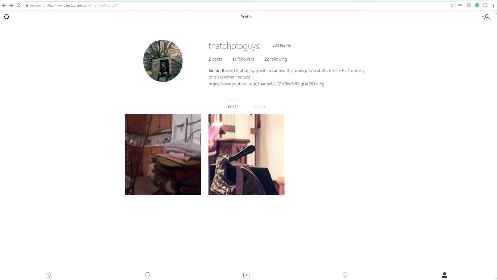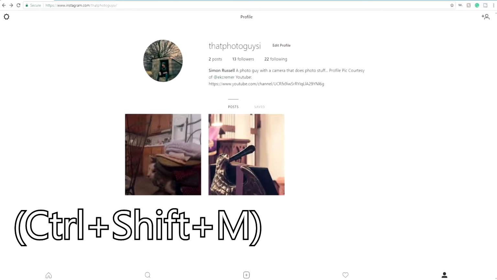To change it back, click on the Toggle Device Toolbar, or alternatively, just click Ctrl, Shift and M at the same time to toggle the option on and off.